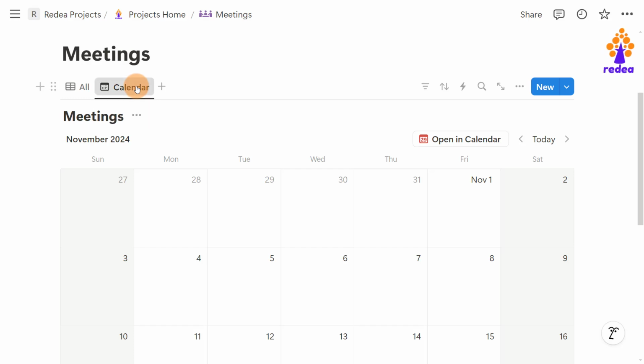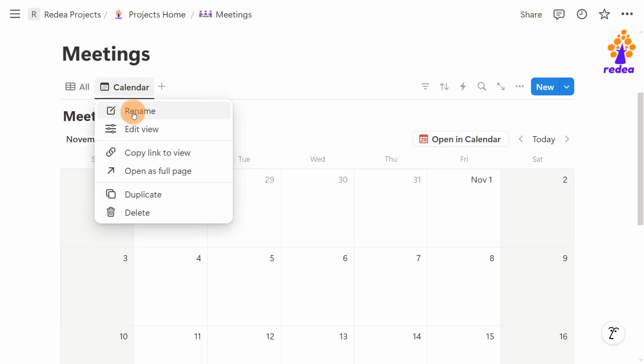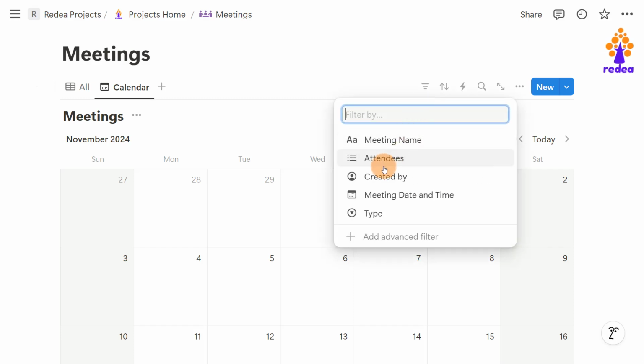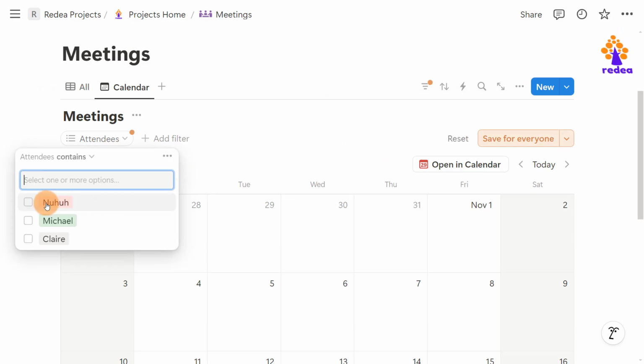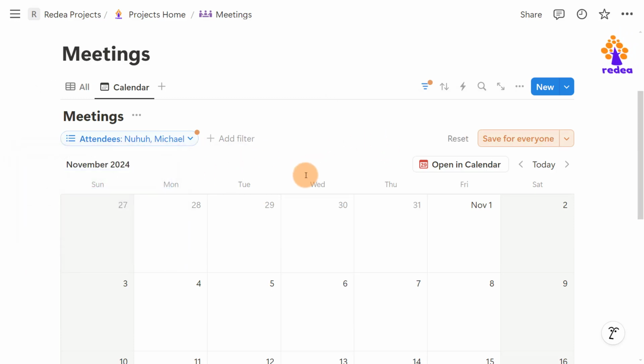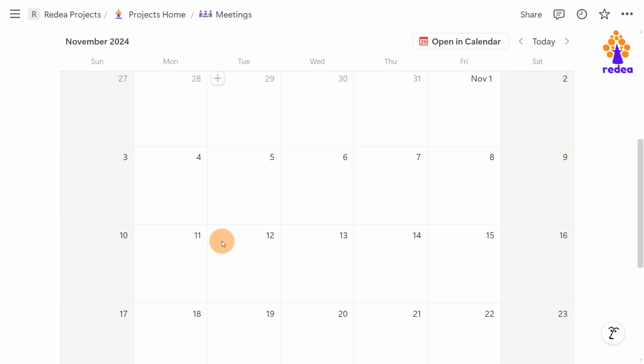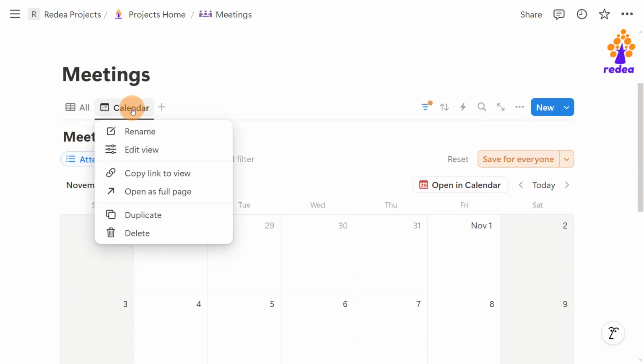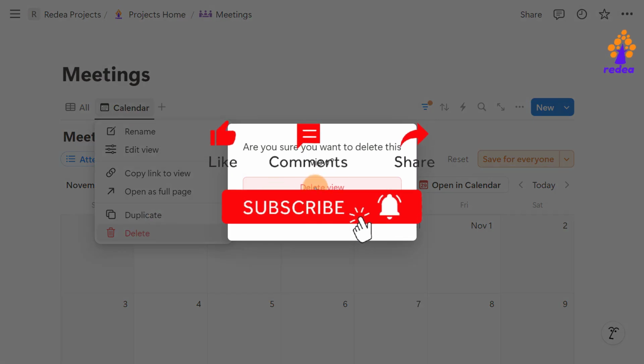So you can add other layouts, and of course here you can also add other groups and filters, probably filter by attendees. You can choose to only display that, and you can do a lot of things with these meetings. So for now I'll delete this.